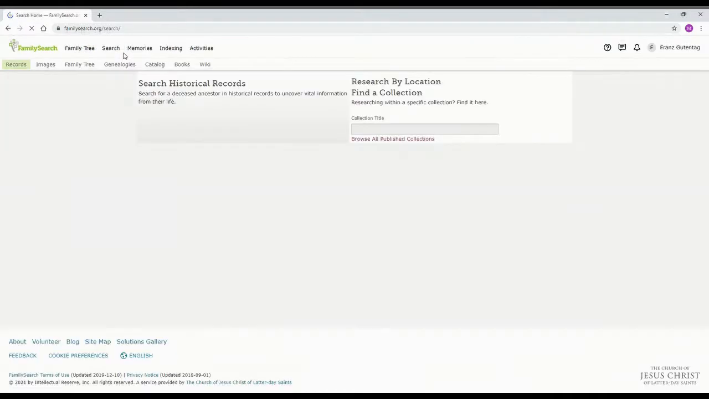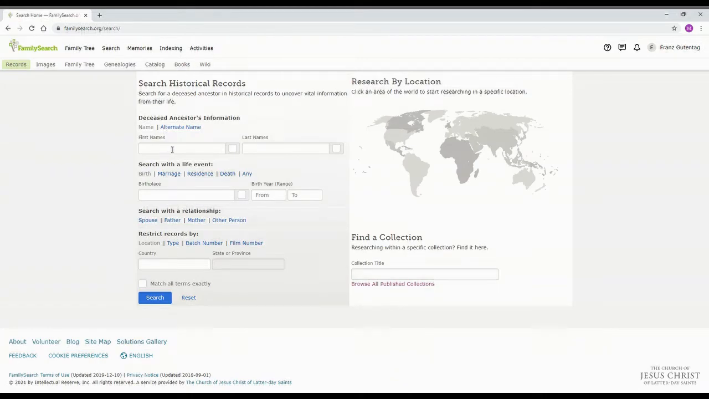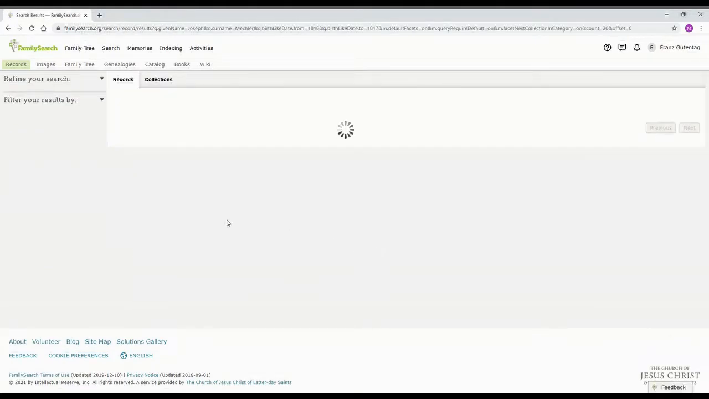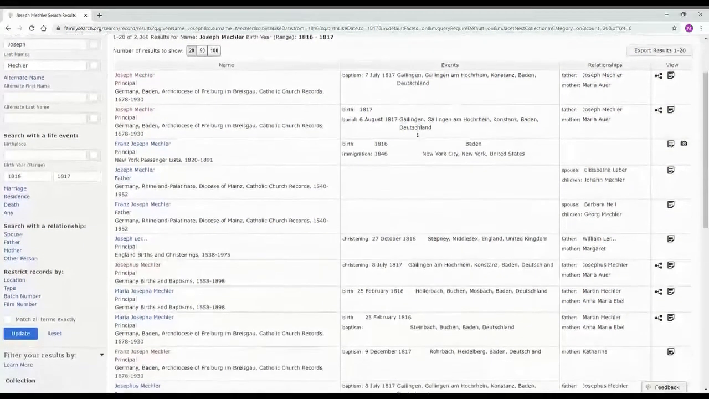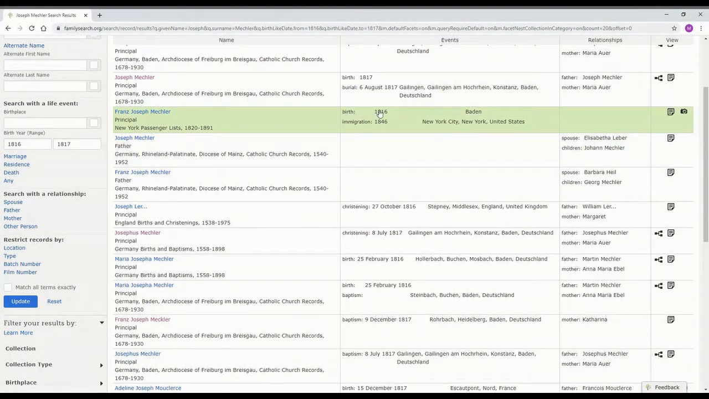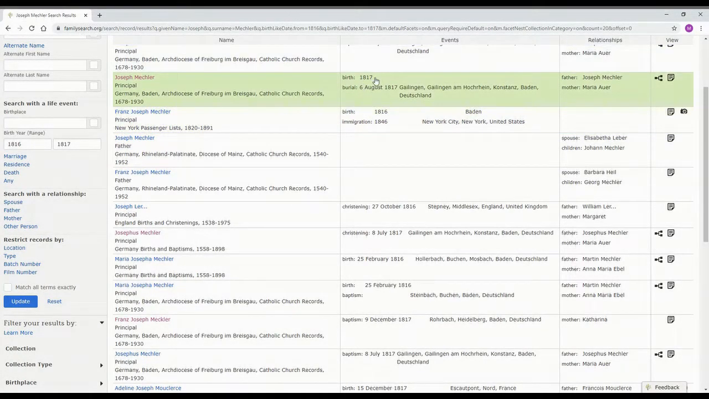Now we get to look at the actual search engine. It is a pretty straightforward engine. You type in a first name, a last name, if you have it, birthplace, if you know it. You can type in a range for birth year. So even if you don't have the exact year, we can look at Joseph Meckler, 1816, 1817. And we can look at what it pulls up. These people are likely going to be born in 1816 or 1817.